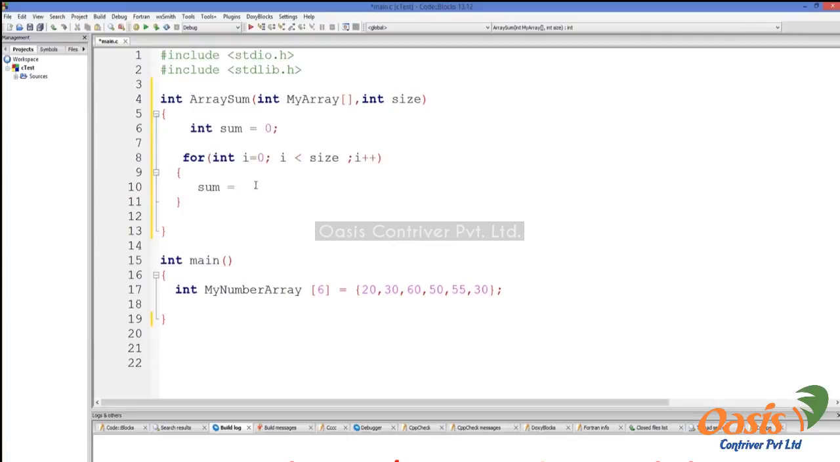And what we basically want to do is set sum equal to the previous value of sum plus the array name, the index at this moment, which is I. This I will change in the loop. So the first value of I is equal to 0, so the element at index 0 of this array is equal to 20. So the value of my array at 0 will be equal to 20, right?